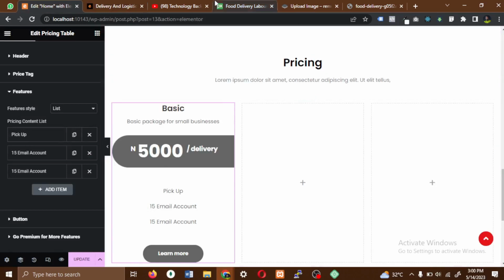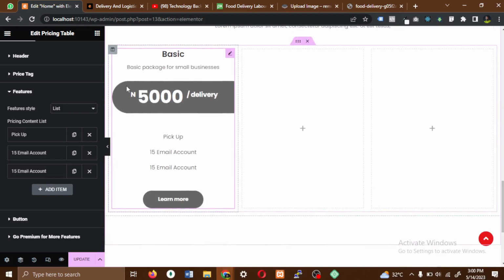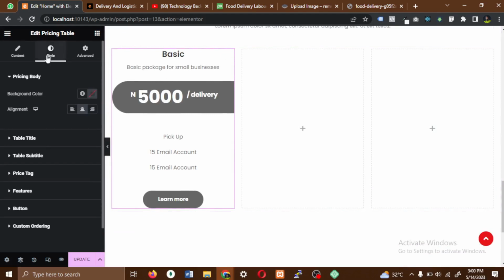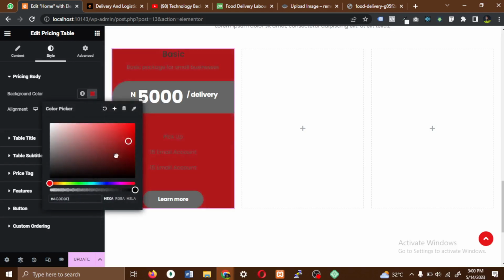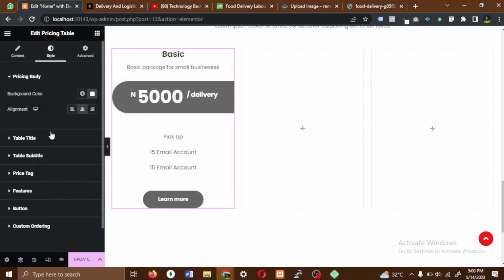I'm not going to do all that for you because it will be so boring, right? So you get the point. I want you yourself to design this part, and when you are done designing it, you can come here to style. Maybe you want to do the background color. You might change the background color to red or whatever you want. I don't know, but don't change it to red. That does not make sense.